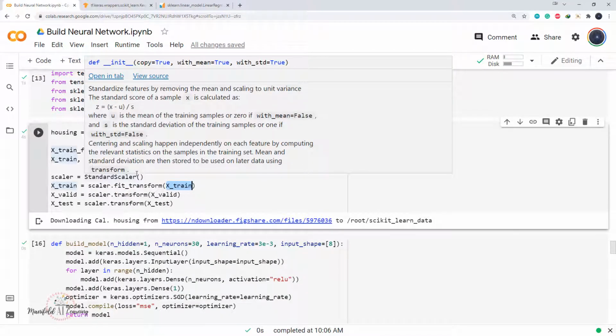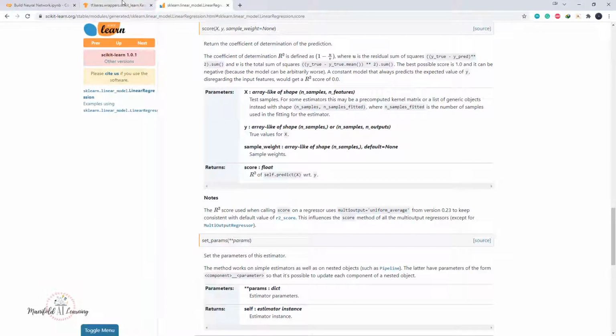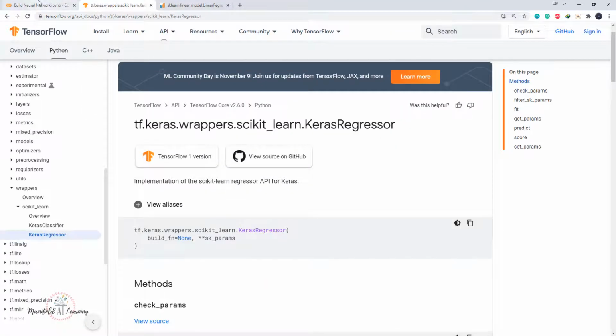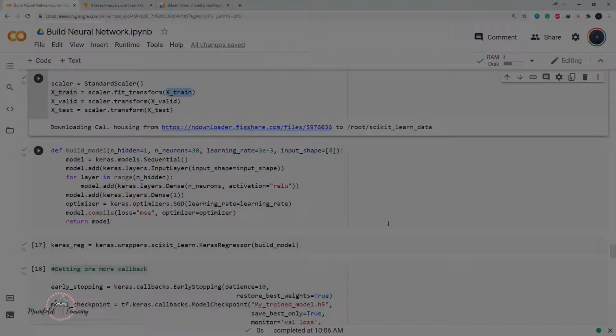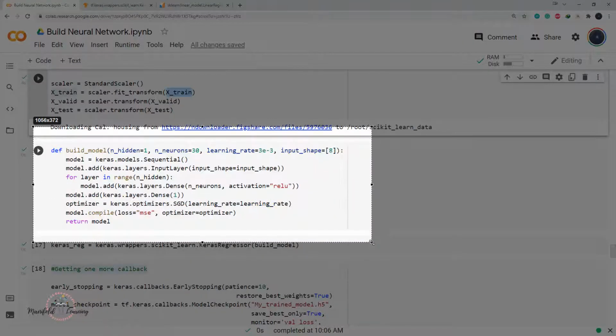Alright, so this will take care of necessary basics that are required for us to start working. Now, in order to wrap it up under this KerasRegressor, the first and the foremost requirement is I should be able to create a function which will actually compile and return me a Keras model. Now, in order to do this, I have created a function. So this is the function which is called build model.